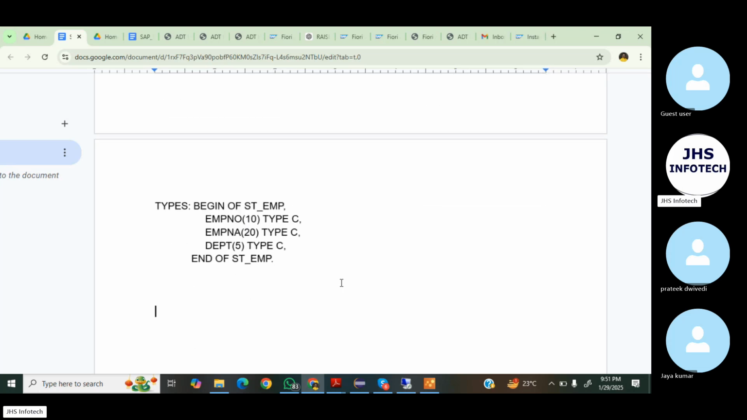Now, how do we define an internal table? We need to use data: it_emp type standard table of st_emp. This is what we have.